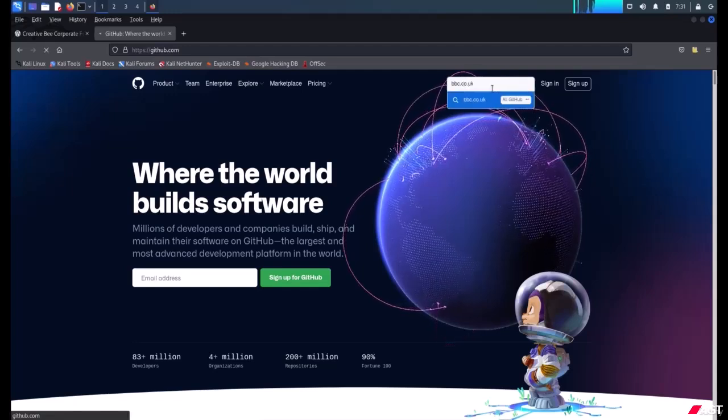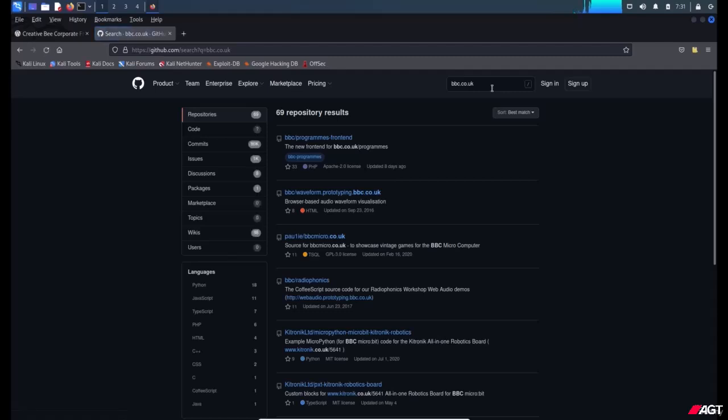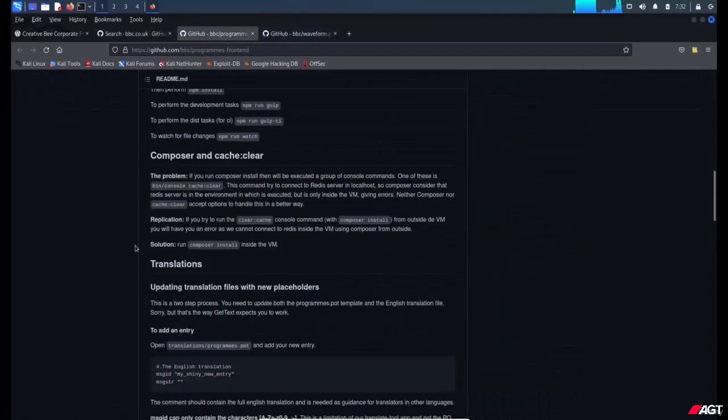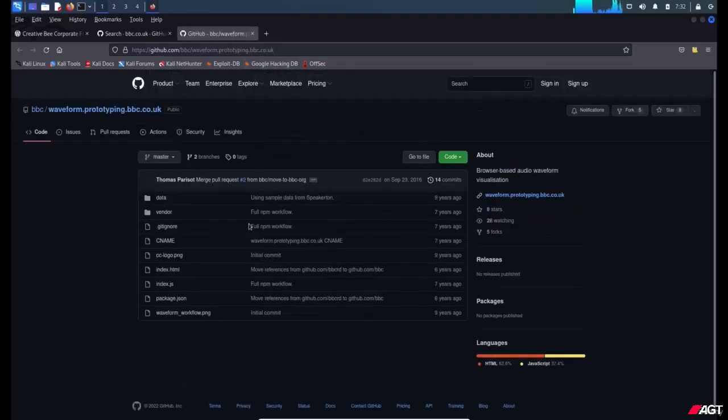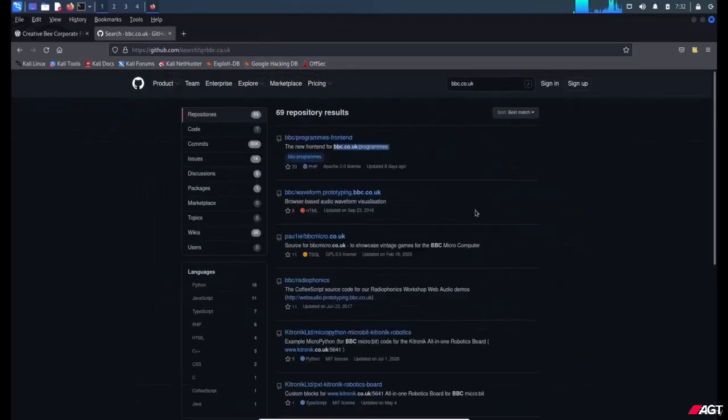Maybe the website owner or the programmers left versions of that website online. For example, here is waveform.prototyping.bbc.co.uk or bbc.co.uk/programs. So you might find projects of the target websites on github.com that might expose some information. Probably not, but it might be that some files of your target website are exposed on the internet, which could then be useful for targeting the website.